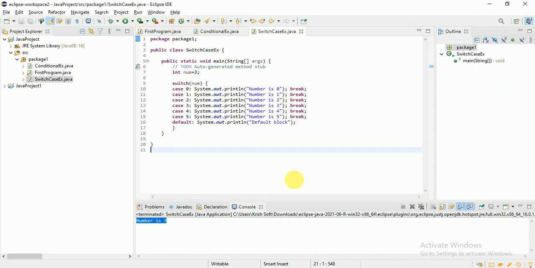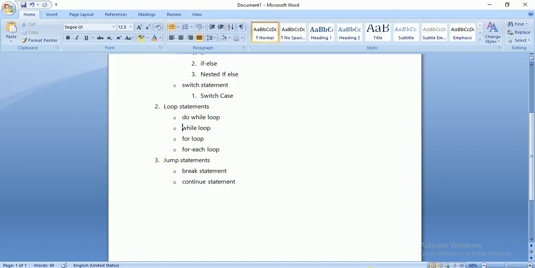Similarly, we have the looping statements also. If you want to perform the same operation multiple times, then you need to go with looping statements. We have for and for each, while loop and do while loop. These loops we have in Java. So let me discuss one by one.